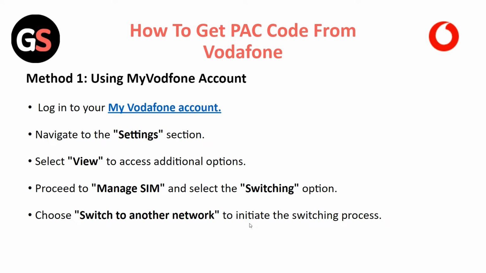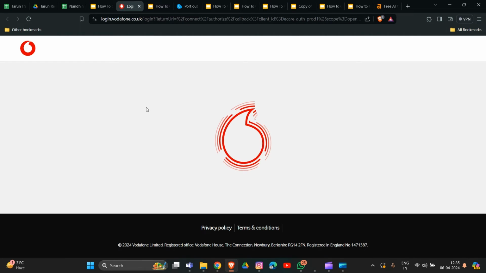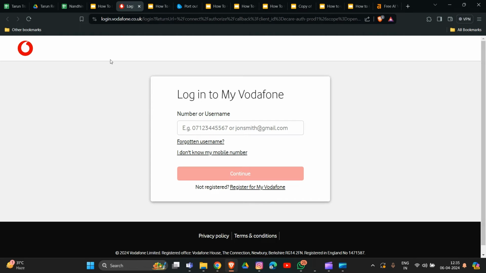So in the first method, we have to use a My Vodafone account. Log into your My Vodafone account, navigate to the settings section, and then select view to access additional options. Proceed to manage SIM and then select the switching option. Choose switch to another network to initiate the switching process. This link we will provide you in the description box, so you can easily go through this link, and then log in with your credentials and follow the steps I have already told you in this PPT.